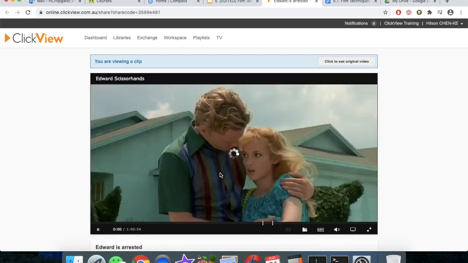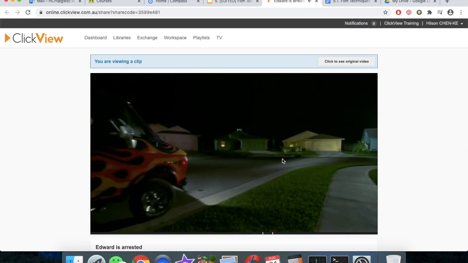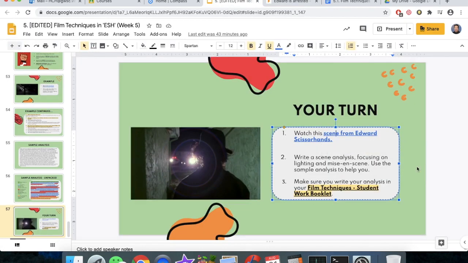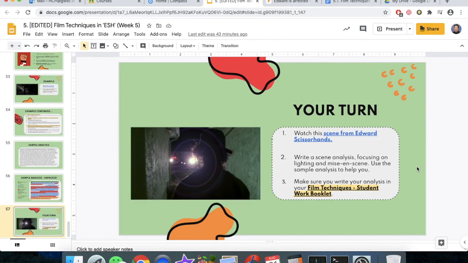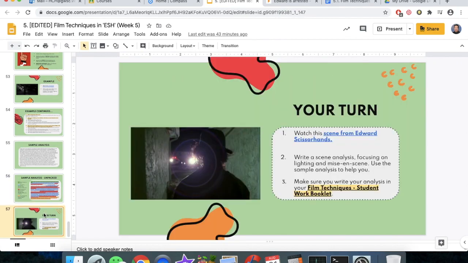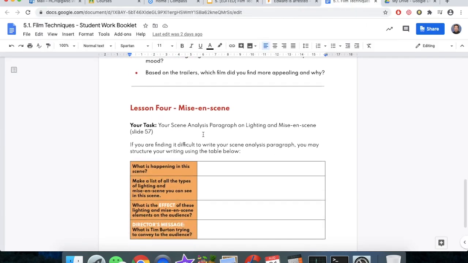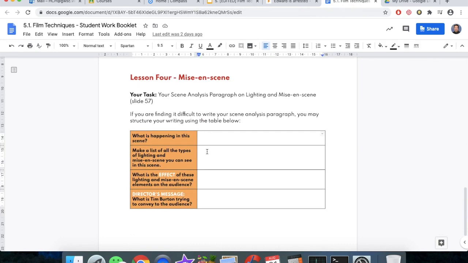So you're going to watch this scene where Edward is coerced by Jim to rob his house, and then you're going to write your own scene analysis paragraph, similar to the one that we just unpacked. Okay? Make sure you're doing this in your Film Techniques student workbooklet. And remember, always start by planning your analysis first. Don't write your paragraph unless you've finished planning your paragraph using these boxes, using these questions.